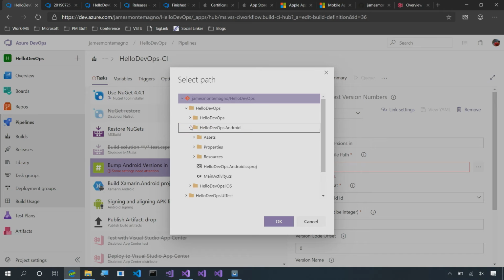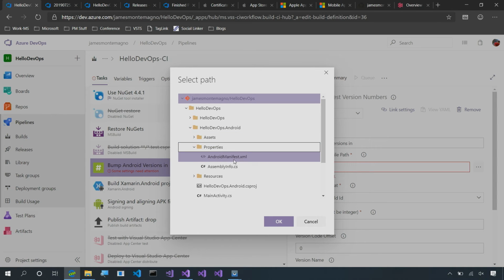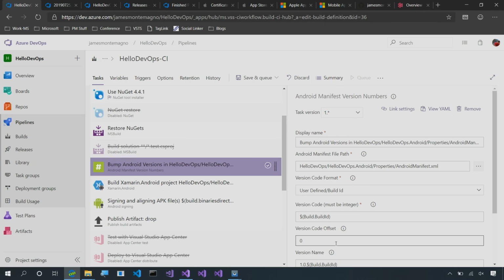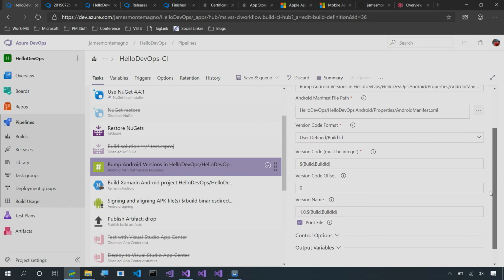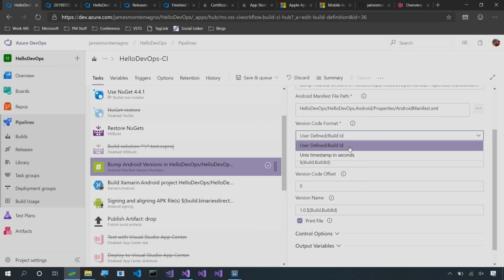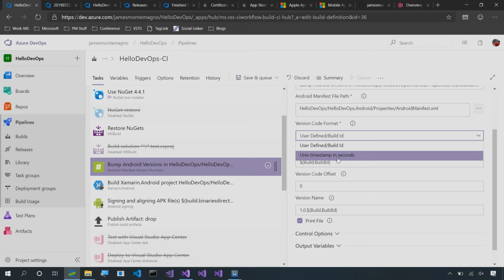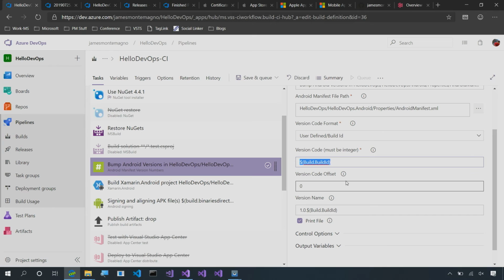All right. So here inside the Android app, there's properties, and it lives in an XML file. Cool. So in here, we have a few options. You can use your predefined number, so you can just hard code it to always be a number. You can also use a Unix timestamp in seconds. That's cool.